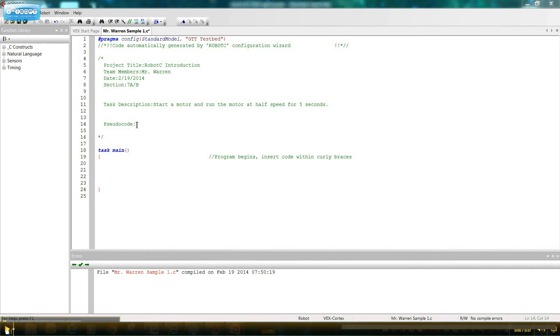Pseudocode is kind of just a shorthand or an outline for the program you're actually going to write. The Cortex or the robot will not read any pseudocode that you write. It will only read the code that's written in task main. So this pseudocode is an area for you to say, okay, well, here's what I want the robot to do. I want it to start a motor and run the motor at half speed for 5 seconds. You're going to break that up into different steps in your pseudocode or outline the entire process by behavior.